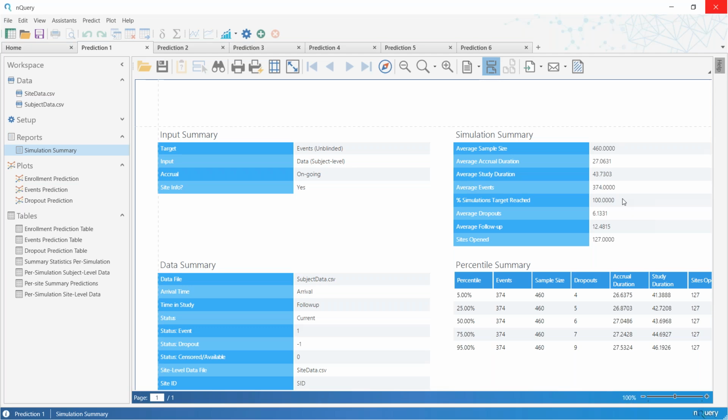But of course, if the dropout process was much more aggressive or the event process was a lot slower, then there may be cases where the dropout process leads to too few people being available at that point to actually get to the target events, in which case the simulation target reached may be below 100%. But usually for reasonable assumptions, we would expect about 100. And we can see here that the average follow-up was around 12.5 months.